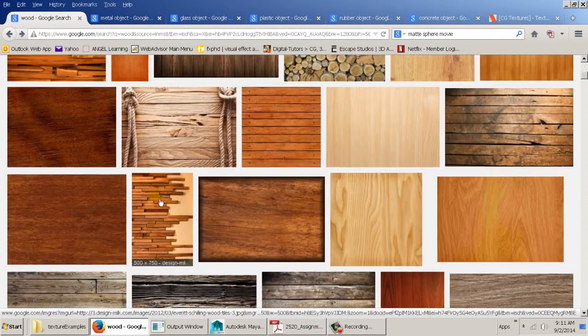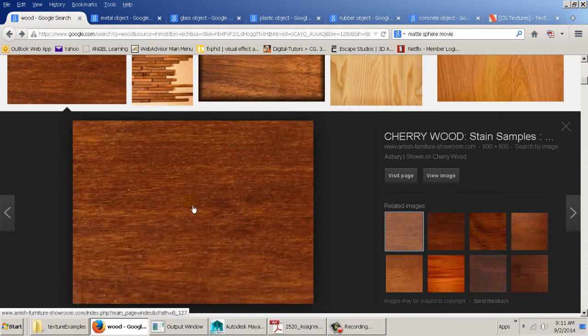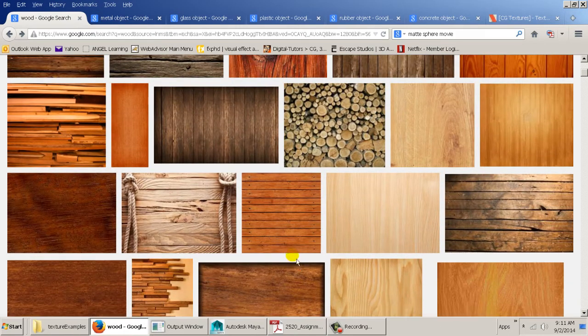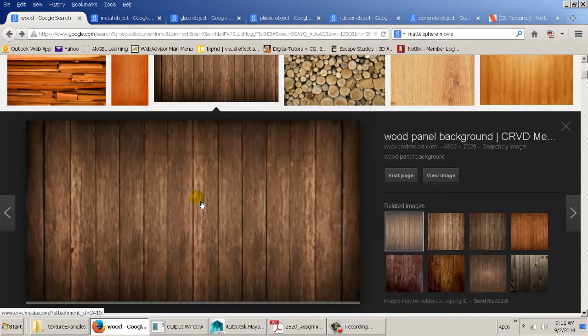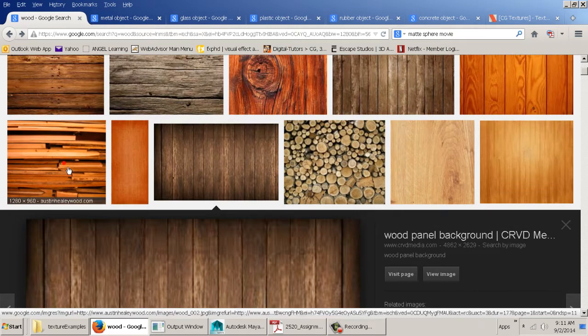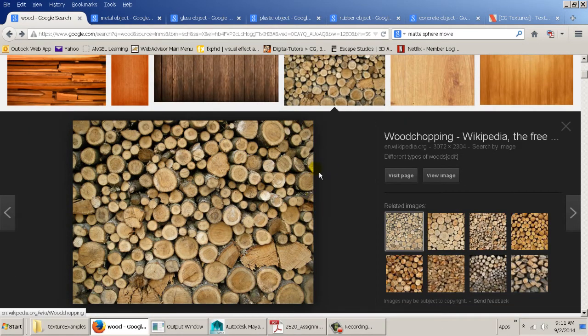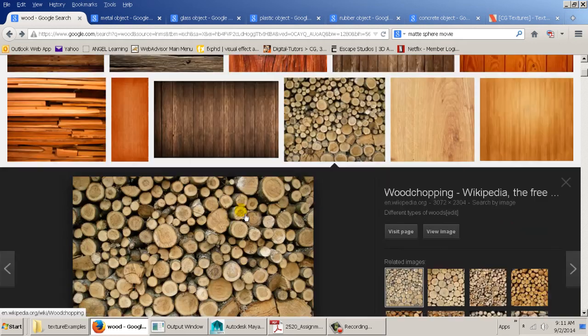But something like this kind of wood, this fine wood, it is really easy to kind of set up on your sphere and have that translate right into your other objects. Even something like this is appropriate for a sphere. It's just when we get into these kinds of things, or these kinds of things, it's just harder to make it look like what we're trying to make it look like, okay?